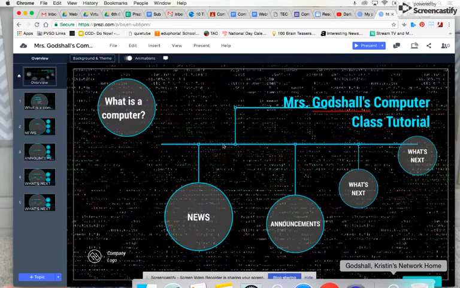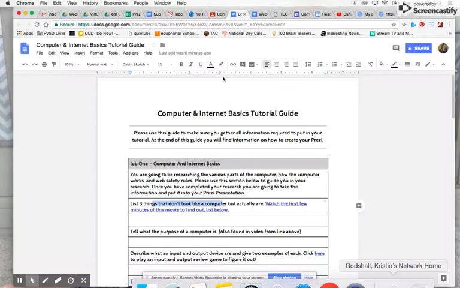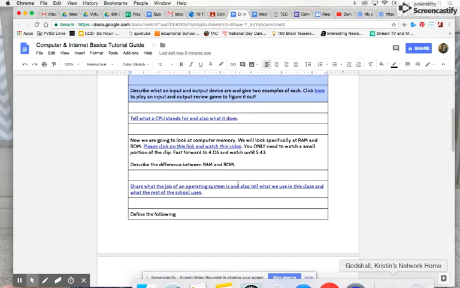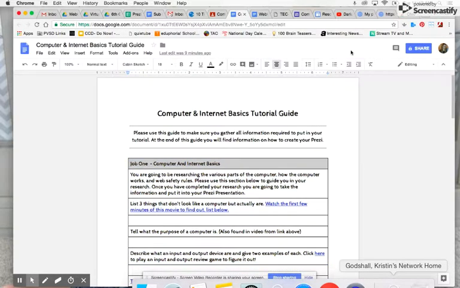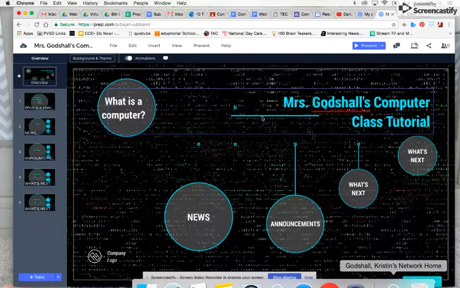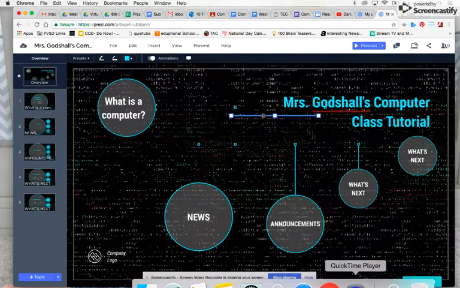I might actually need to rearrange some of this. But basically, you want to make sure that you have one bubble for each of the parts that you have in your thing. So I could do several different questions in one bubble if they fit together well, or if I wanted to do different bubbles for that, I could do that as well. So I hope that gets you started in getting your Prezi set up and working.